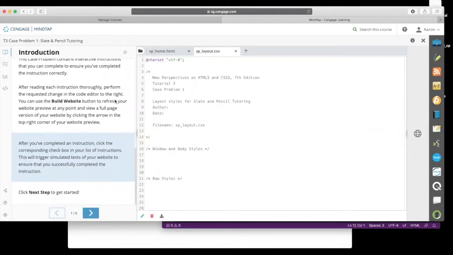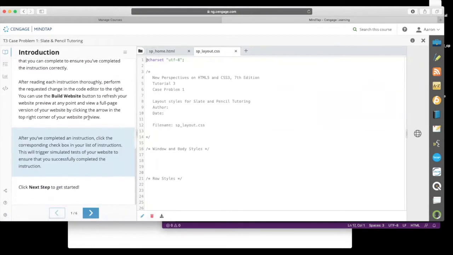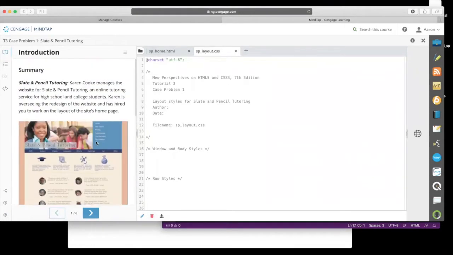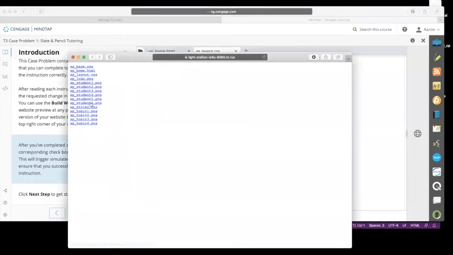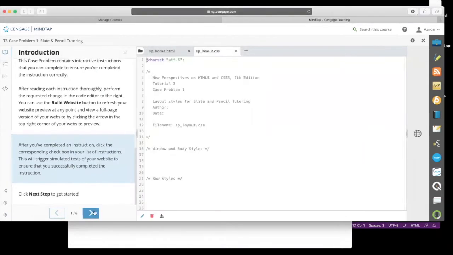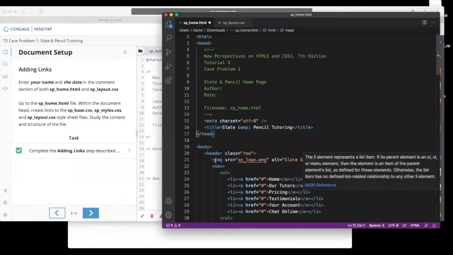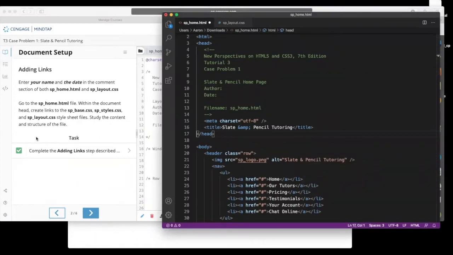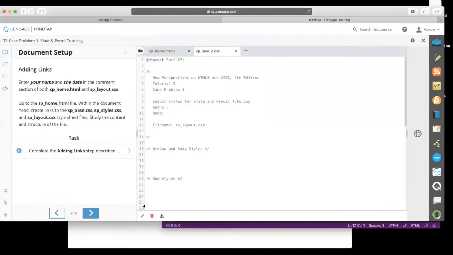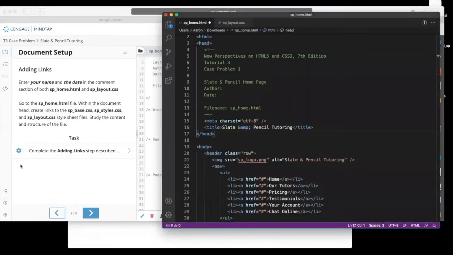Okay, our instructions are right here. And if we were to just look at the code as is, it doesn't look like much of anything. So let's come over here and go to the SP home. I did a reset on this, so let's just pretend you don't see that green check. We'll have a blank checkbox right there.